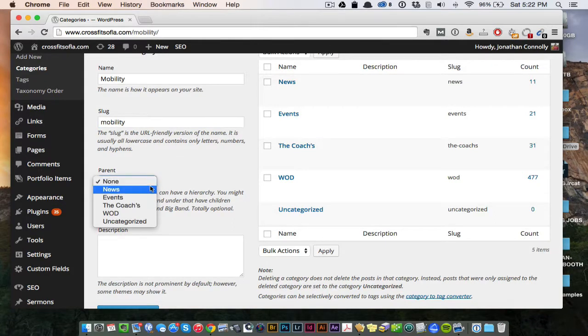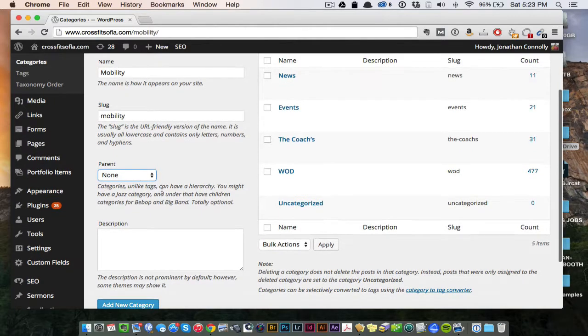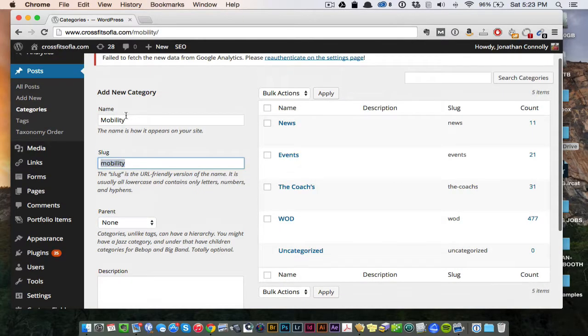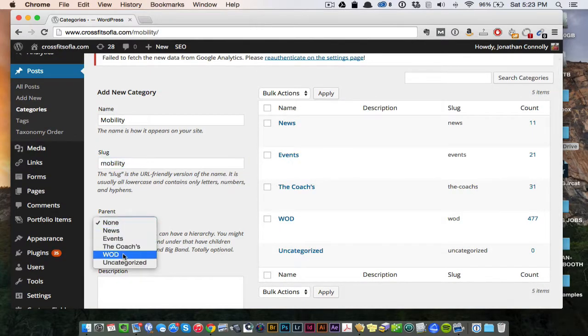Parent. Parent is going to tell you whether this is going to be categorized under another section of your blog. Is it going to be under news, or the coaches? Will the coaches have multiple categories within it that you can organize from? So let's just read this. Categories, unlike tags, can have a hierarchy. You might have a jazz category, and under that, children categories for bebop and big band and all that. Okay, so that makes sense. You have parents and then you have children. If this is going to act as a child page, then you would need to identify that here.